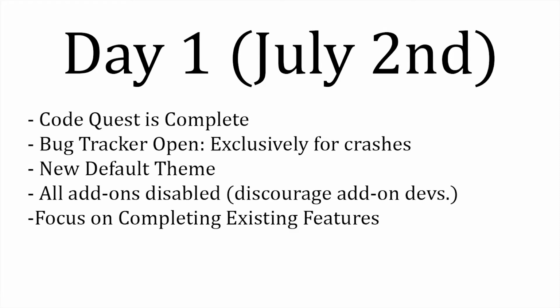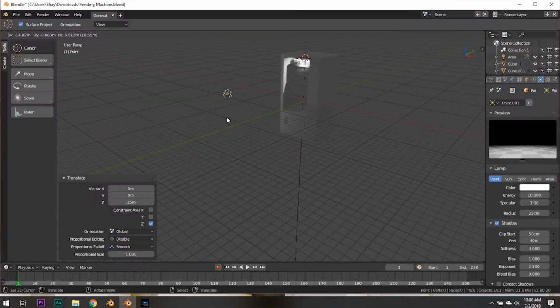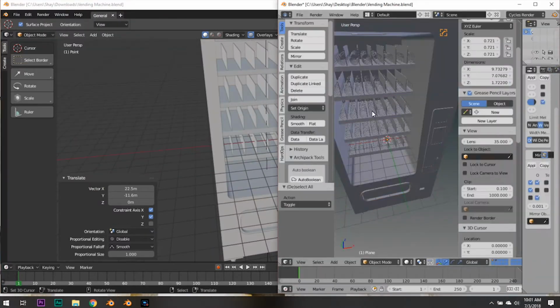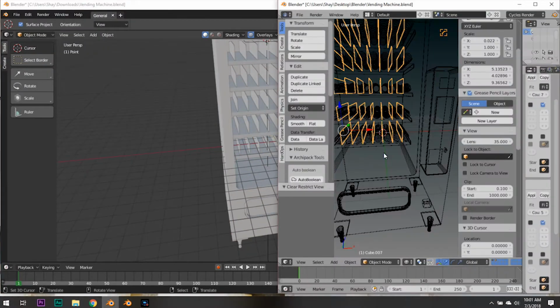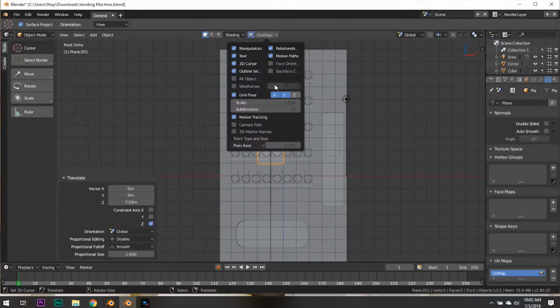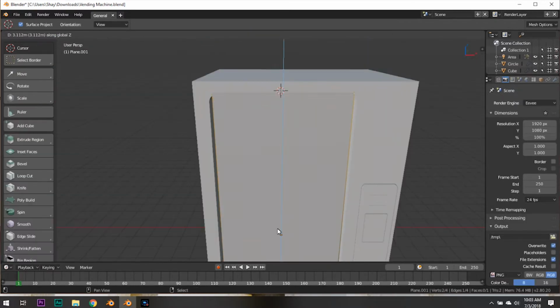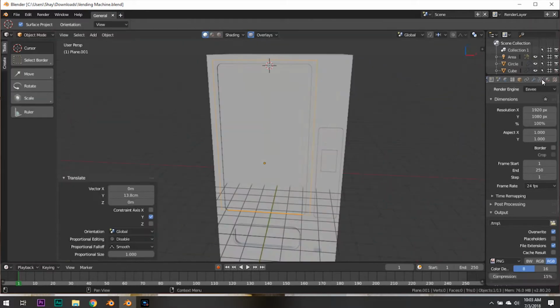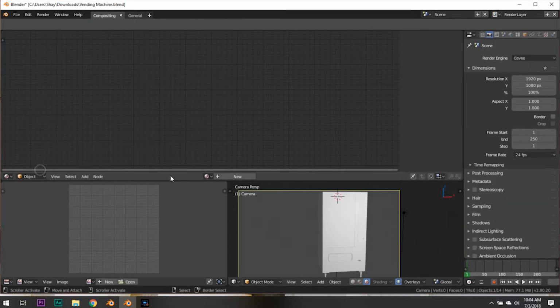And finally, Blender is going to focus on completing existing features. One of the features that did not make it into Blender was the new grease pencil. Now you can actually do a full 2D animation with grease pencil, which is actually really cool, and I'm looking forward to using that and seeing if I might use it at all. But that was not put in, unfortunately, but that's what they're going to be working on.